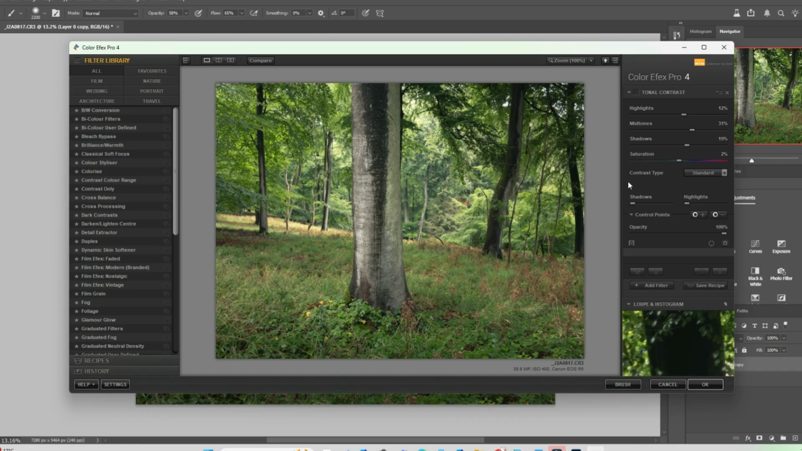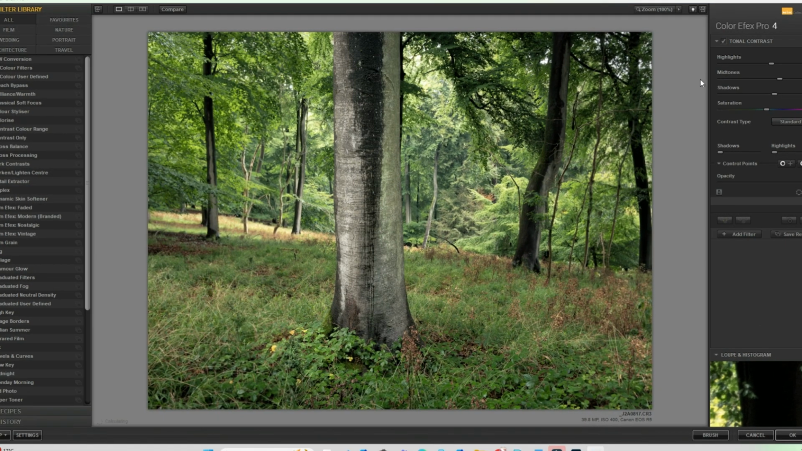Okay, so now the plugin's loaded in, and what we're going to do is you can see it's added the tones there. The sliders here adjust it. I've got it set roughly for what I like. Let's have a look at it and make it bigger so that you can see.